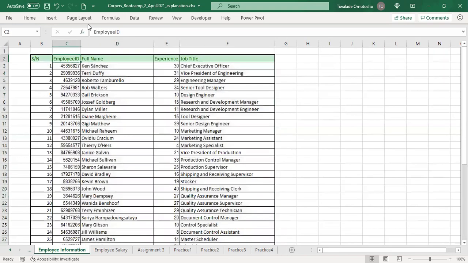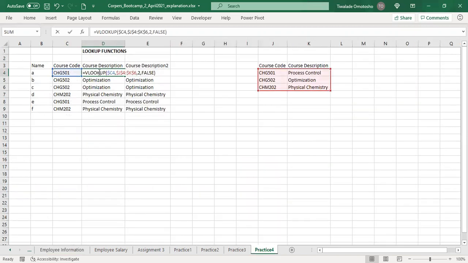So relative position of this one is number 1. Full name relative position is number 2. Experience relative position is number 3. Job title relative position is number 4. So you need to figure out where you put it and where to apply it.